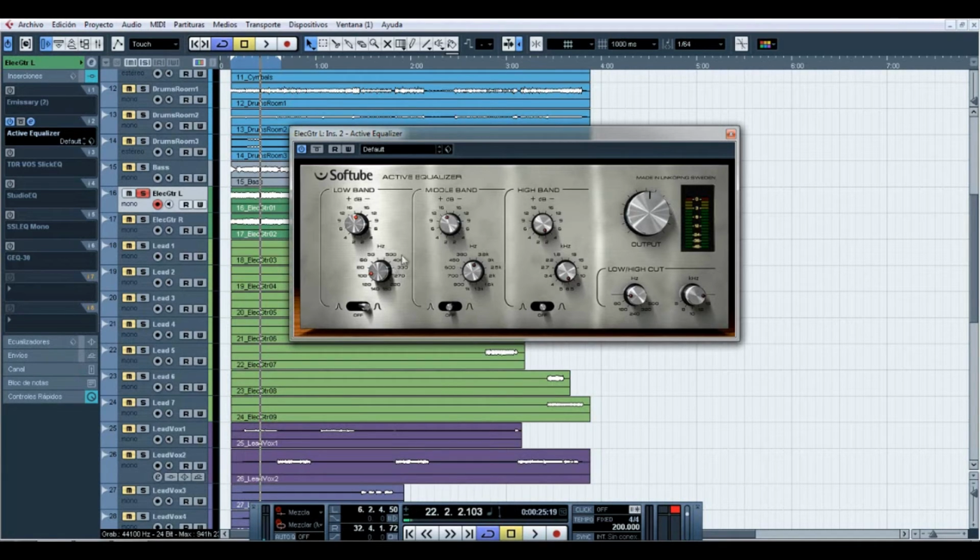So for example, I'm going to turn it off and I'm going to turn on the middle band frequency. Okay.